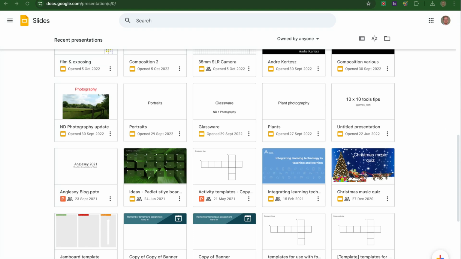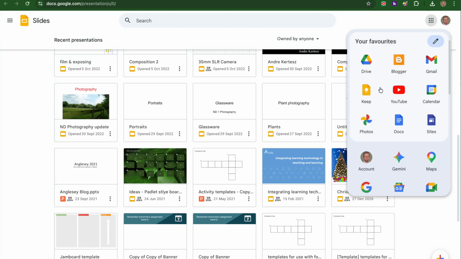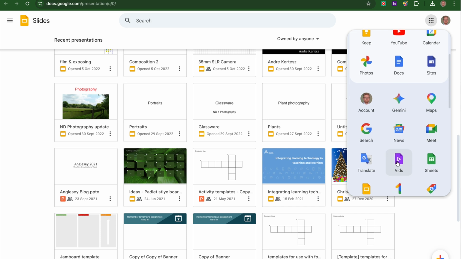Today we're looking at Google Apps. Click on the 9-box waffle. We're going to have a look at Vids. So I don't know how long Vids has been out, but it's the first time I've stumbled across it, so I thought we'd have a quick look through.